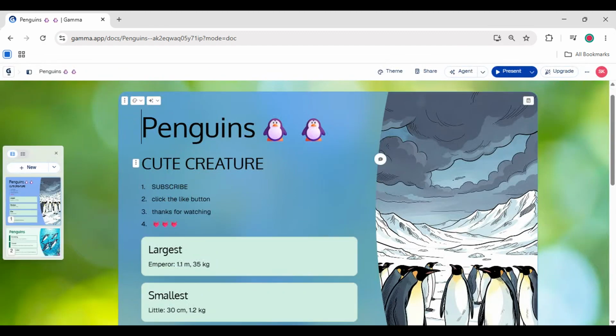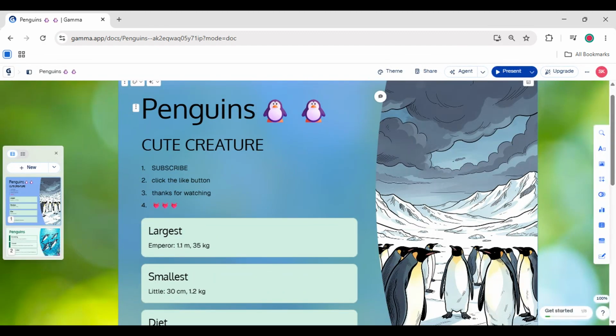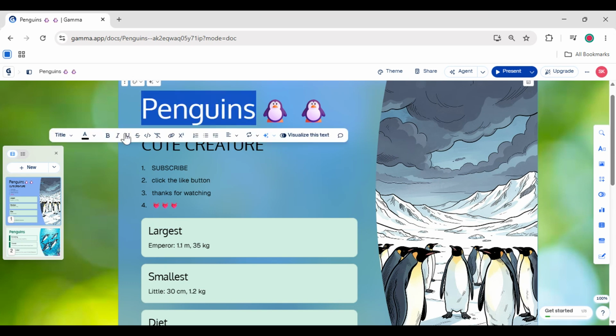Next, highlight the specific words or sentence you want to turn italic. You can do this by clicking and dragging over the text, just like you would in most editors. Once your text is selected, look at the text toolbar that appears. From there, click the italic option, and Gamma will immediately apply italic styling to the selected text.